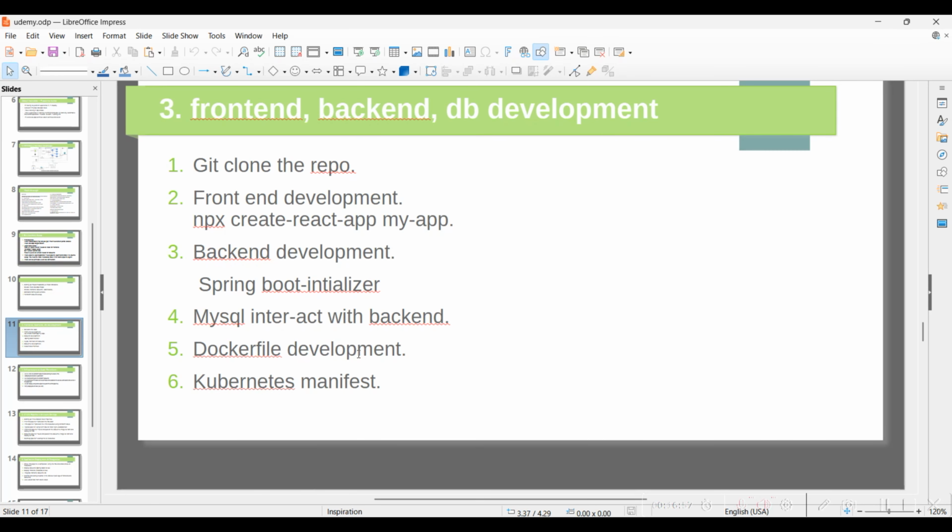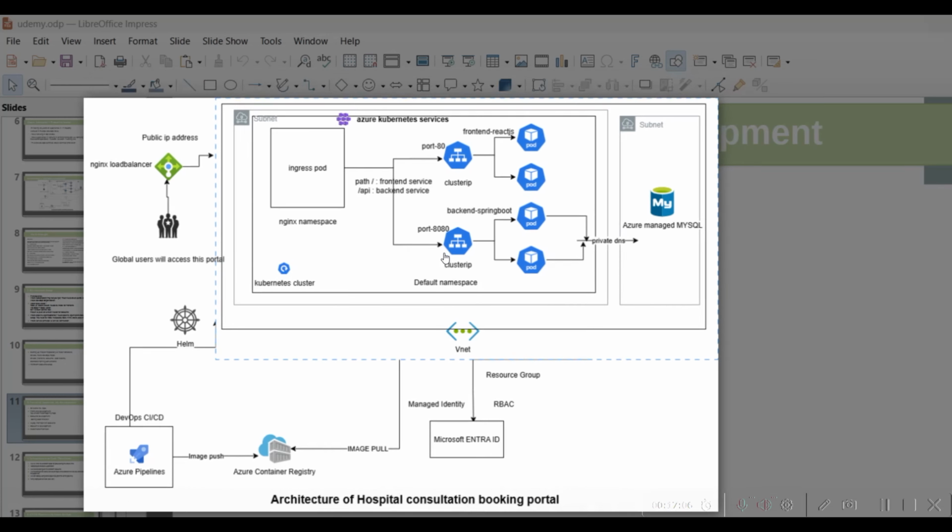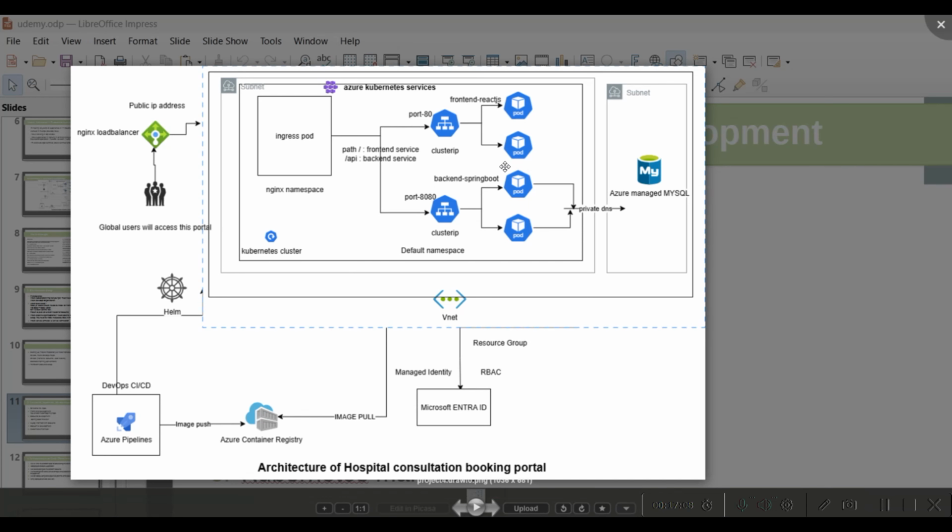So this is all about Dockerfile development. Okay. So now come to the Kubernetes manifest. Okay. I already told you. So we have two applications, that is front end and back end.